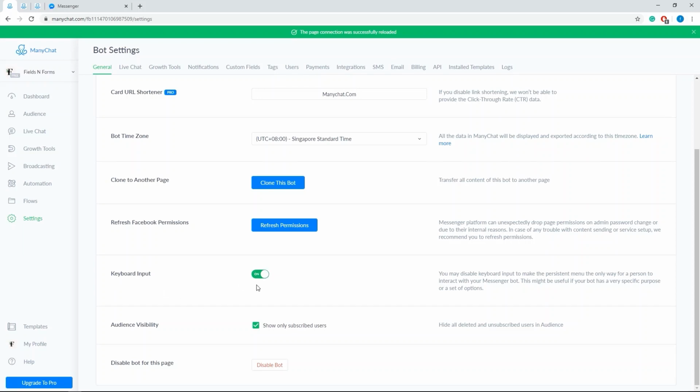You may disable keyboard input to make the persistent menu the only way for a person to interact with your Messenger bot. Then we have audience visibility. This hides all deleted and unsubscribed users in the audience. Lastly, we have disable bot for this page. This feature disconnects ManyChat from your Facebook page. It does not delete any content or subscribers, and you can easily gain access again by connecting your Facebook to ManyChat again. Don't forget to cancel the active Pro subscription first before disabling the bot.